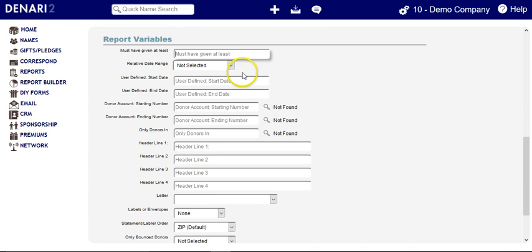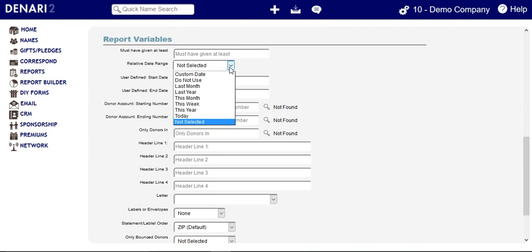The next field is the relative date range, and it's usually the easiest to just choose last year. But below are the user-defined start and end dates, and you could use that to specify a date range. Some Denari users send a tax statement midway through the year to update donors on their giving, and you can use these date fields to limit the statement to some time period. You don't need both a relative and user-defined date range, just one or the other.